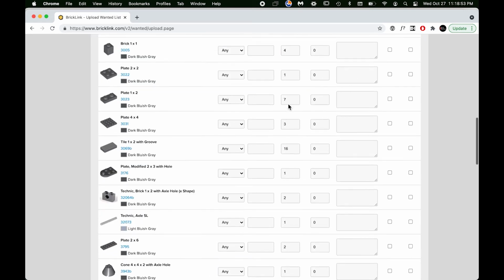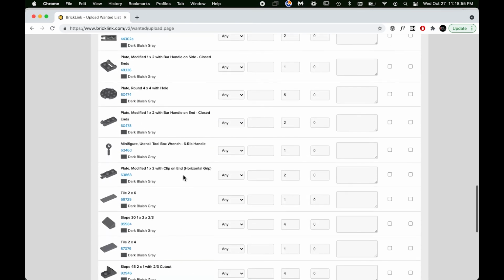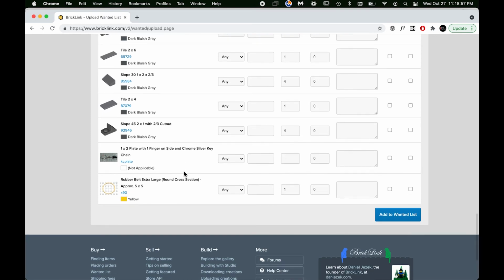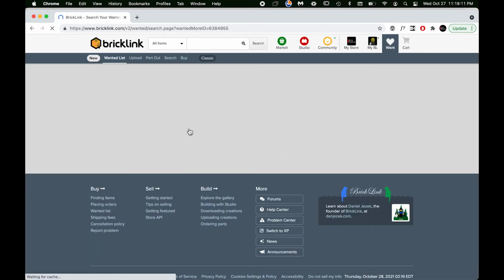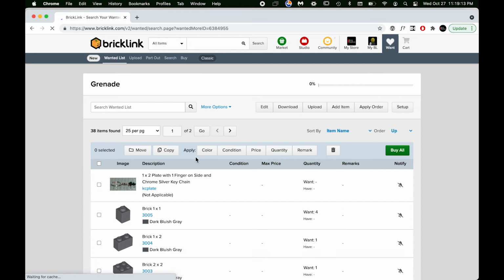It's very open-ended, it's very versatile. Once you have the list to exactly what you want to buy, then you hit add to wanted list. You'll get a confirmation screen, and let's just hit view grenade to look at the finalized parts list, the coded parts list for the Mark II grenade.